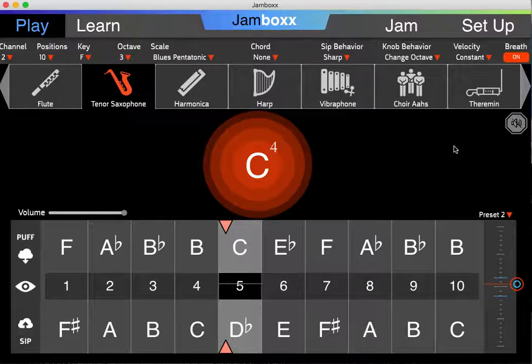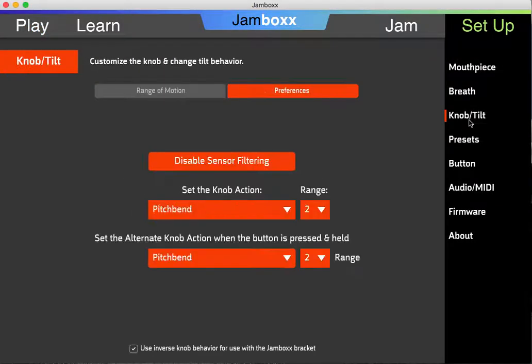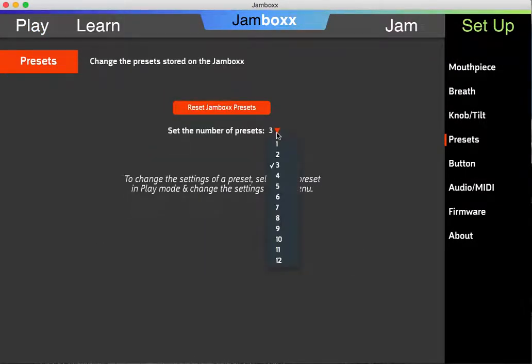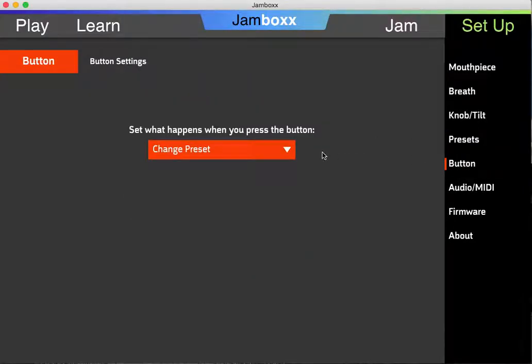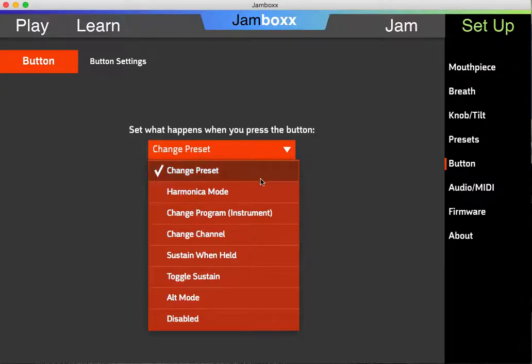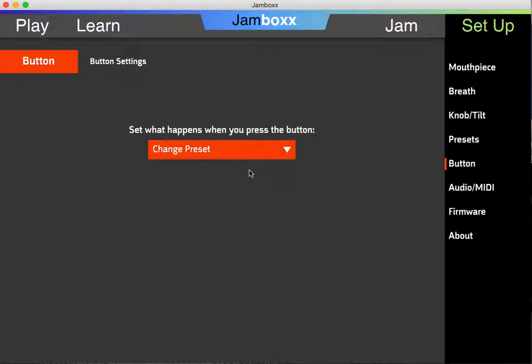But first, what you'll need to do is in Setup, go to Presets, number of presets you want to have. So if you have 3 songs in your set, you probably want to use 3 presets. Then in Button, you want the default behavior for the button to be Change Preset. That way you'll be able to quickly change presets as you're playing your set.